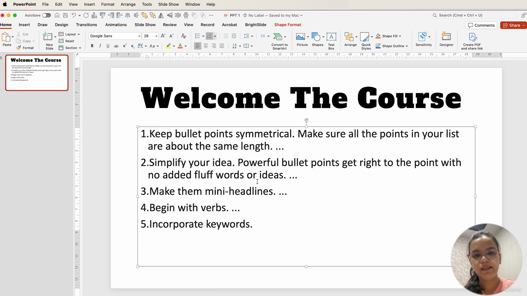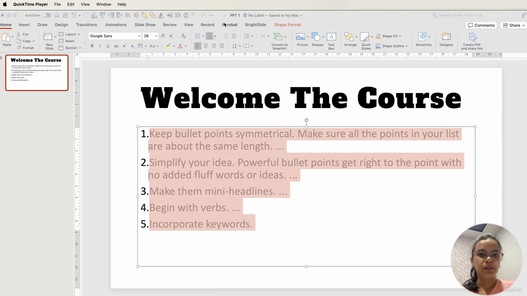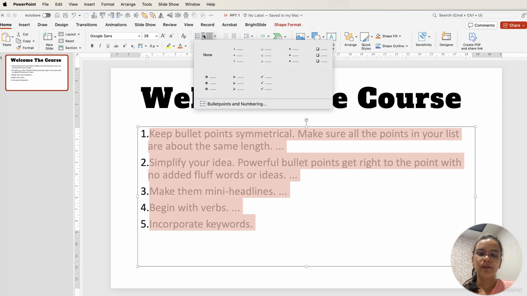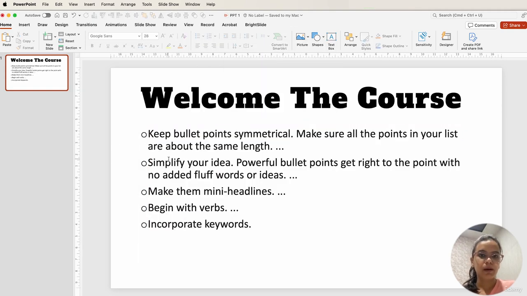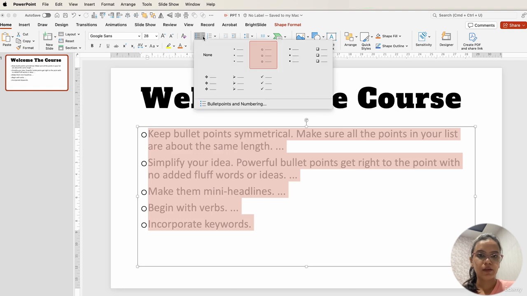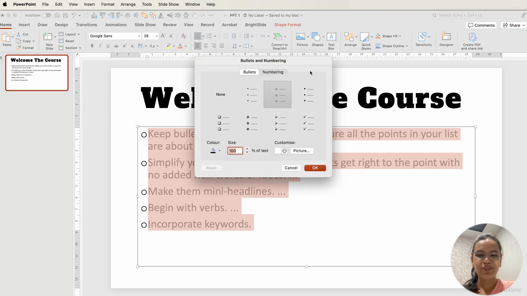I can either select the box or press Command A to select the entire content. Over here, if I go to these bullet options, we have a couple of options available, like these small circles and circle outlines. You can choose either of the options available. Let's choose this outline option. Command A. Let's click on this arrow again, and here are some options like bullet points and numbering. If I click on this, I'm introduced to a lot of new options. Let's explore what these options are.